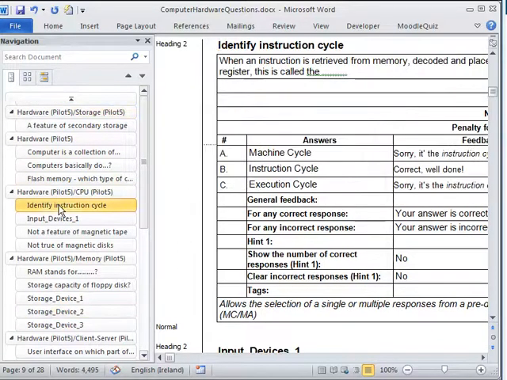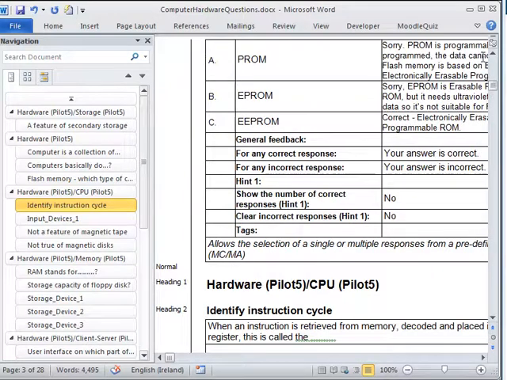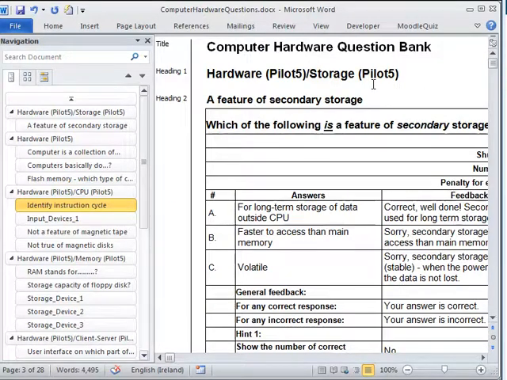So the navigation pane, which is built into Word, and the style area pane make it easier to manage your questions and keep them into categories so that they come in nice and neatly into Moodle. And that's it.